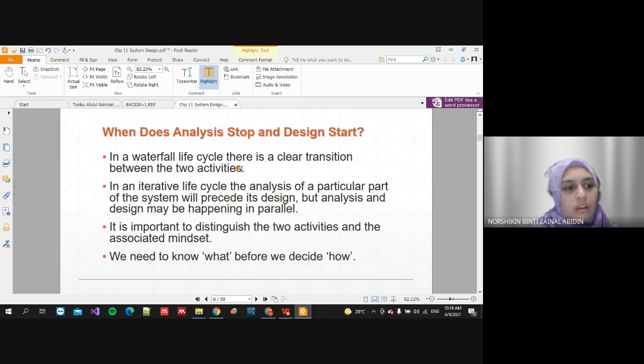Again, like I already explained in our previous chapter, waterfall does not allow iteration. That means after one phase, they go to another phase. They cannot go back to the previous phase. For example, like I mentioned, we have planning, analysis, and design. For example, in design for waterfall, we cannot go back to the analysis.